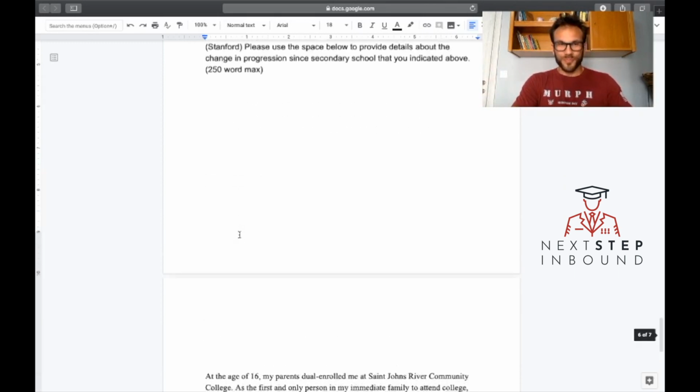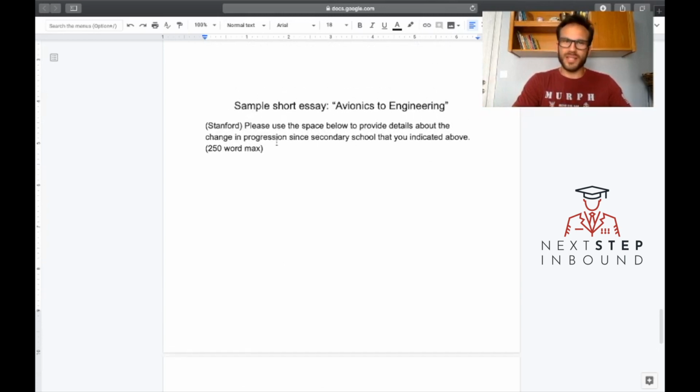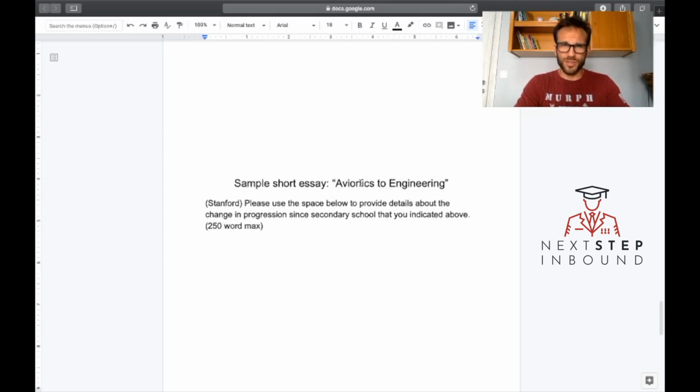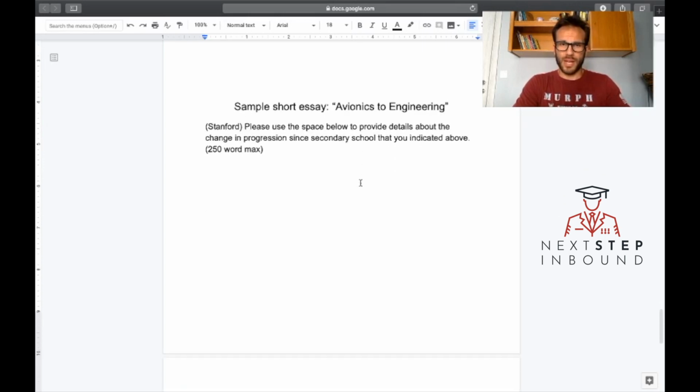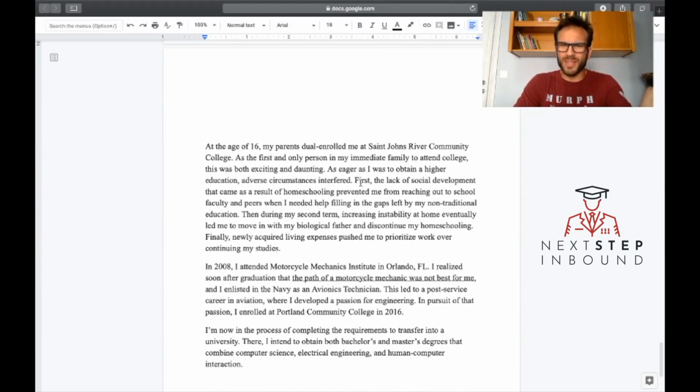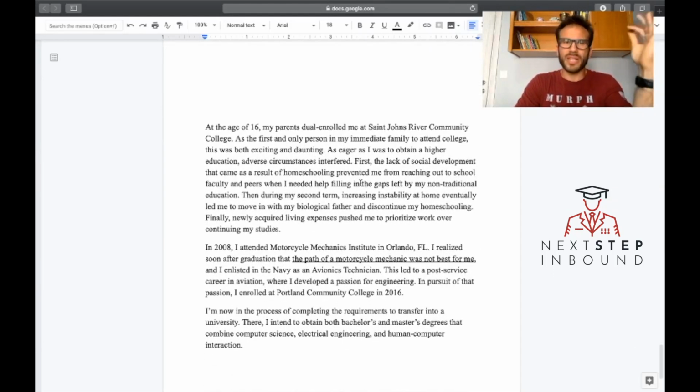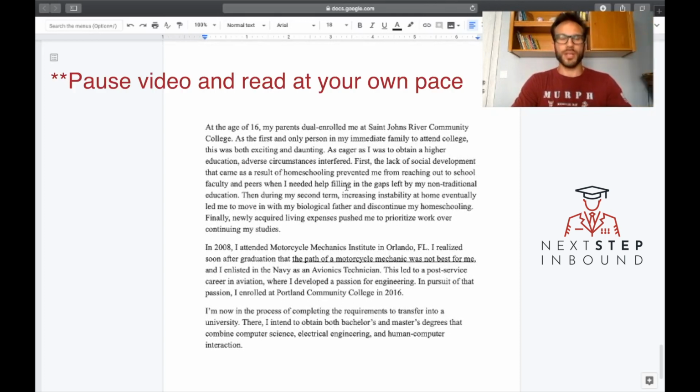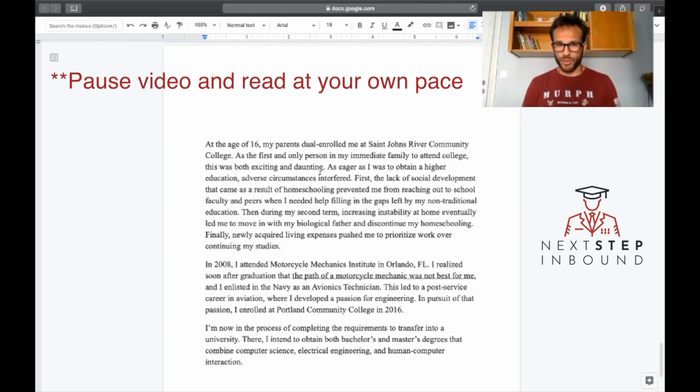So, here's the prompt. Provide details about the change in progressions in secondary school. Again, this guy was a transfer student, so that's why he has this prompt. But we're just going to focus on, feel free, I think we'll have this on the website, but it's really not about reading and analyzing this essay now. I'm just going to give some examples of comments. So I've read this before. If you want, pause, read through it.